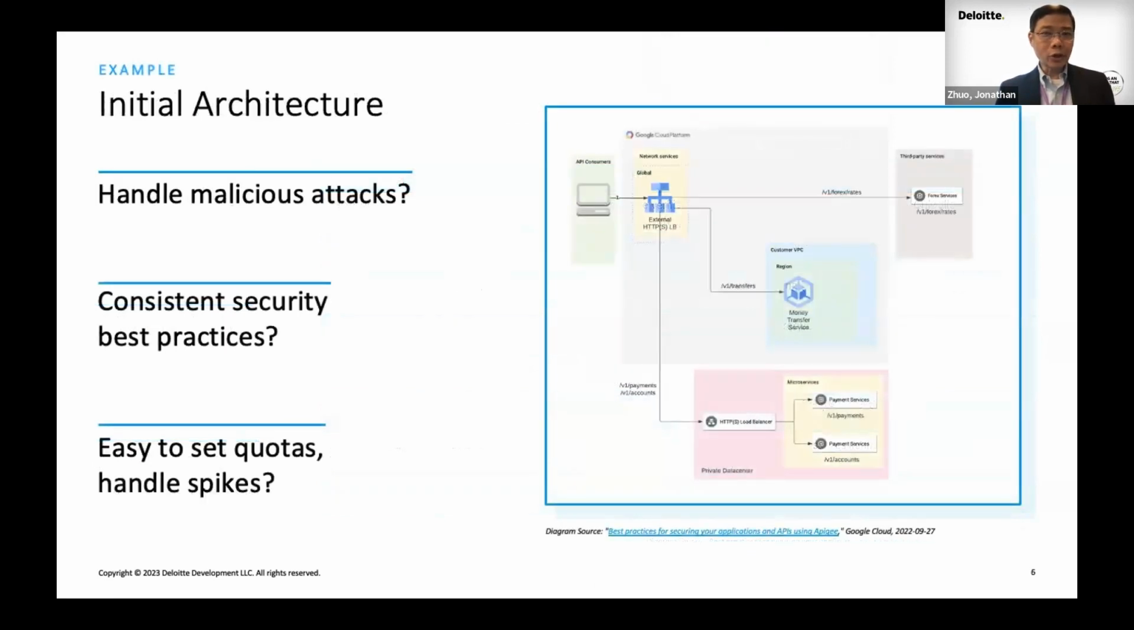Let's look at this initial architecture diagram, and then let's look at any constraints it's bringing from the security perspective. In this architecture diagram, you can see the payments and accounts services are hosted in the data center. The money transfer service is hosted in Google Cloud. And the foreign exchange service is hosted in third-party sites.